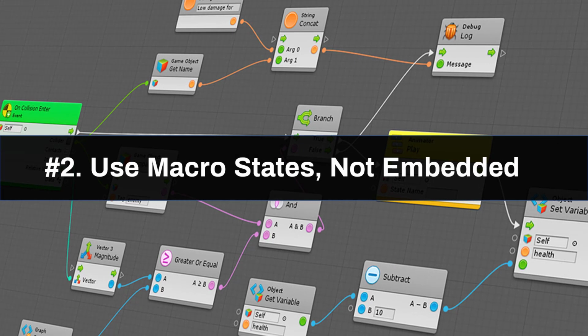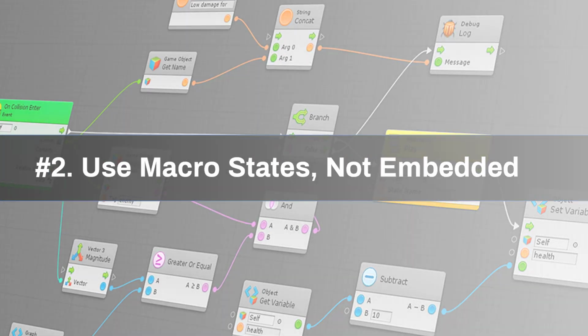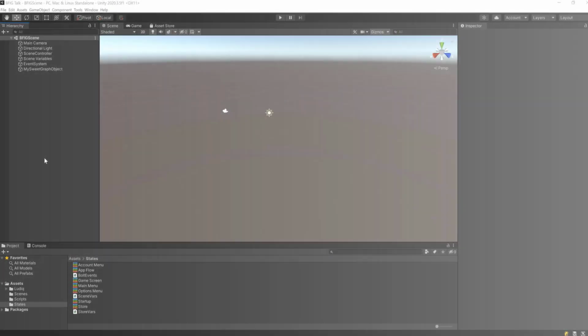My next recommendation concerns where we're going to store the data for our state graphs, and there are 2 options in Bolt. One is you can have them embedded, which means they're serialized with whatever game object they're attached to. And the second is to use what they call macro states, which simply put means you're saving the data in a separate file. I recommend that you use macro states and avoid embedded like the plague that they are.